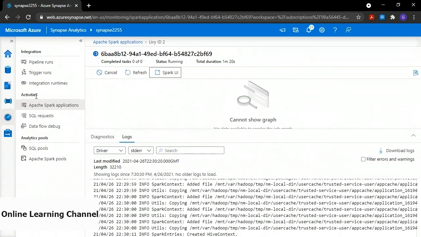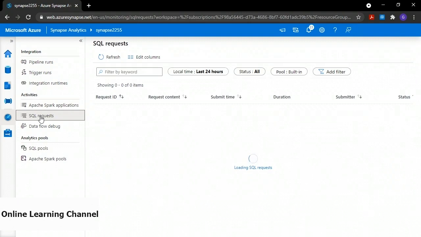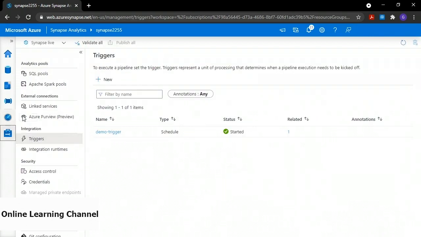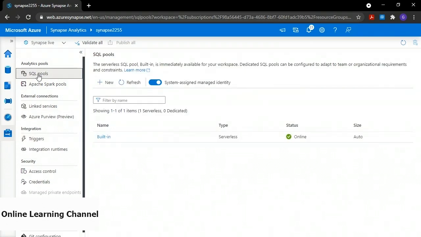Now, going back to Activities on the left, the final thing we're going to look at is SQL requests. If I click on SQL requests, this will show every SQL request that's run. So to show that, let's start up a SQL pool, and I'll do a query and show you how it appears here. So on the left menu, I'm going to click the very bottom button, Manage, and just to the right of the menu, I'm going to choose under Analytics Pools, SQL Pools, and on the SQL Pools list to the right, I'm going to click New at the top.